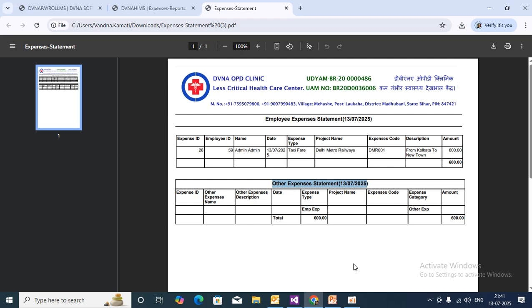Okay, now I'm giving a second example. Suppose one client visits your company, and your company provides a car to pick up the guest. Then the expenses to pick up the guest are called other expenses.